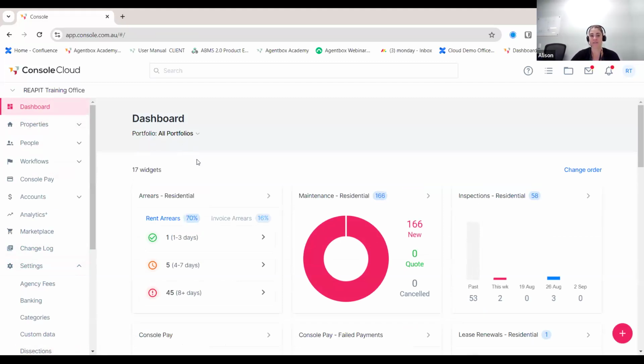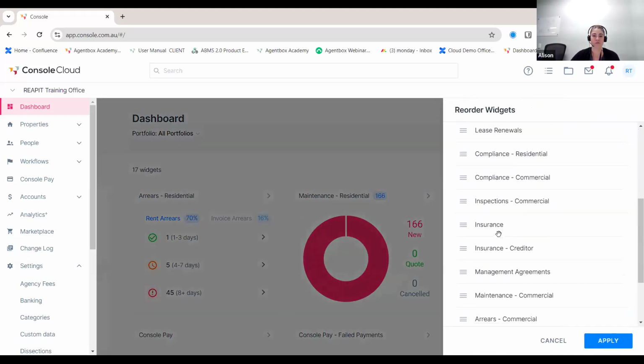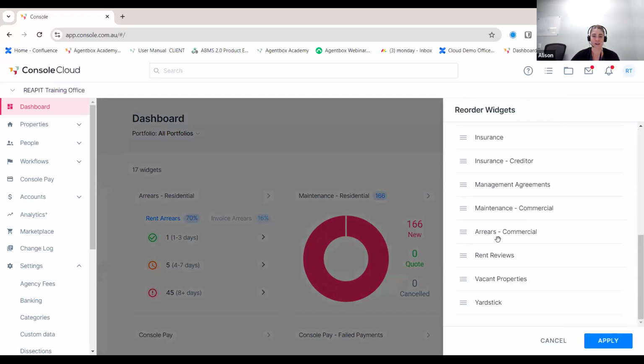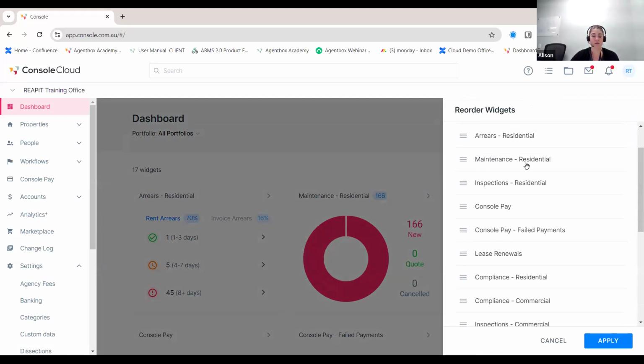So if I wanted to focus on my arrears as my first thing in the day, I would definitely want to make sure that my arrears widget is right up the front. I can change the order as well, and I could drag and drop certain things in. So if I wanted to bring in my commercial arrears, if I was commercial focused, I could drag that up and that becomes number 1.